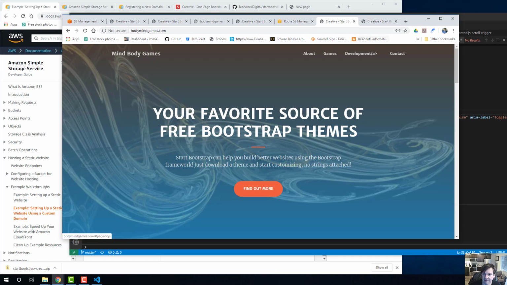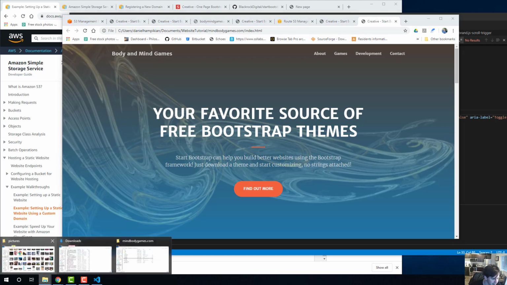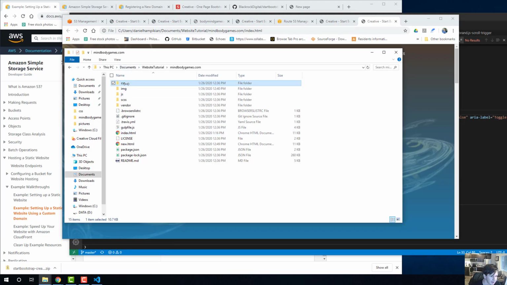And actually, let's make this "body and mind games" so that it's consistent with our website name. So I'm going to delete that, type body and mind games, and save it. Now again, we'll see the difference. Remotely, it still says mind body. Locally, on this very computer, it has that change. Okay, so here are the files on my computer, and the only one I changed was index, so I'm just going to re-upload that.